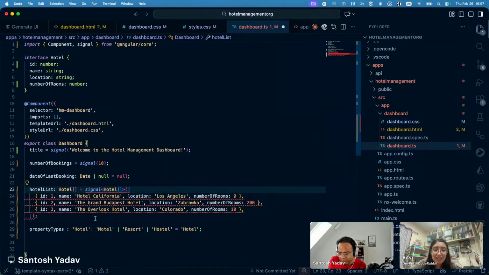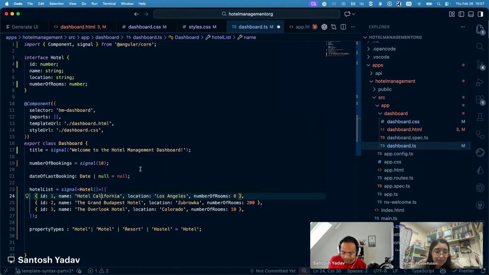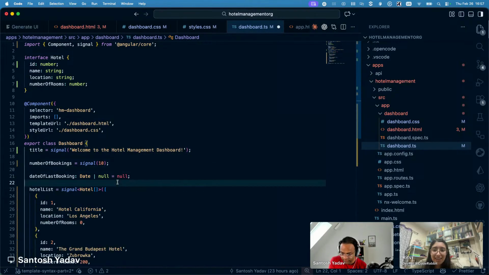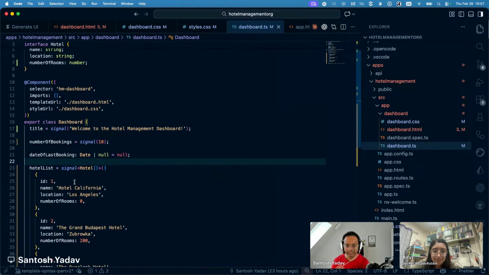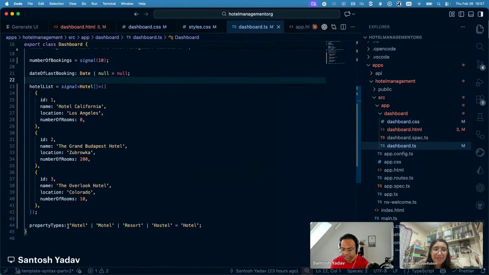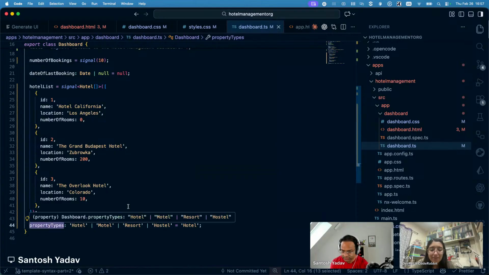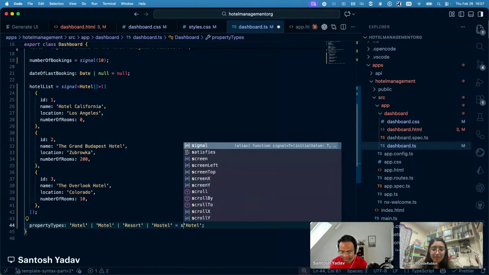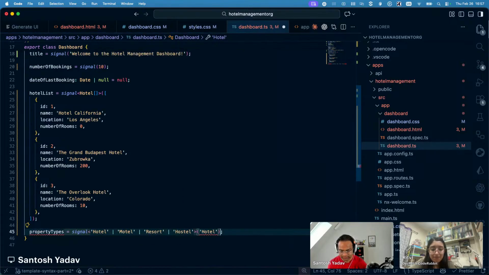Why? Okay, so it says hotel list is a writable signal as well, because I was explicitly defining the type, and now it knows it's a hotel array. And this can also be typed, and I have to be really careful here. So it is going to be, let's see, yes, this is the correct way.